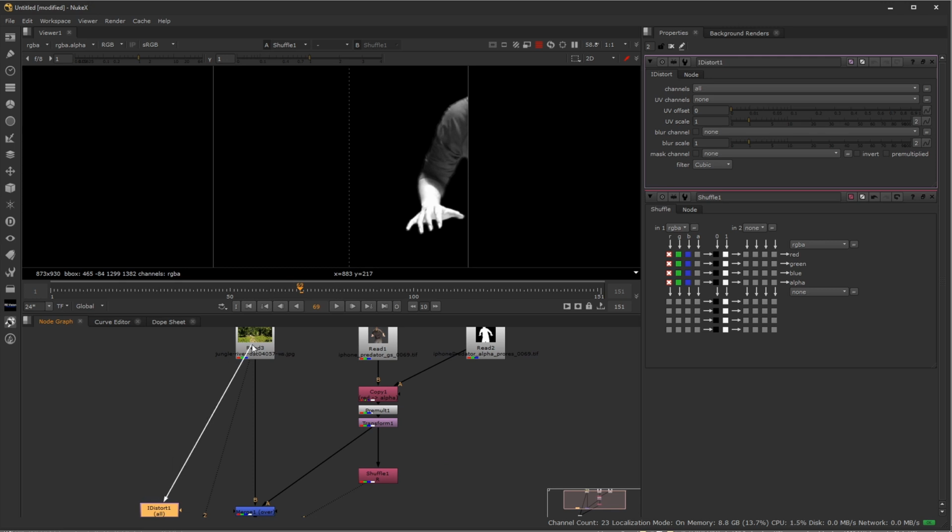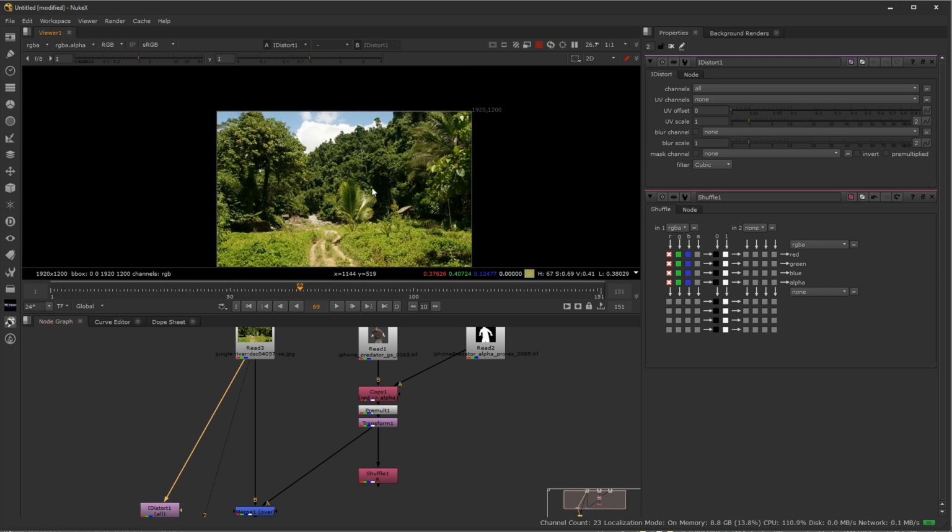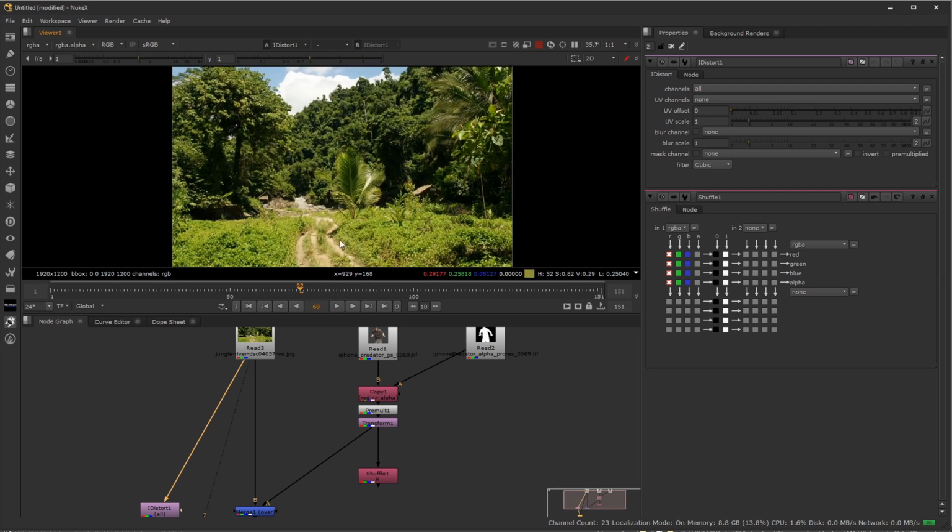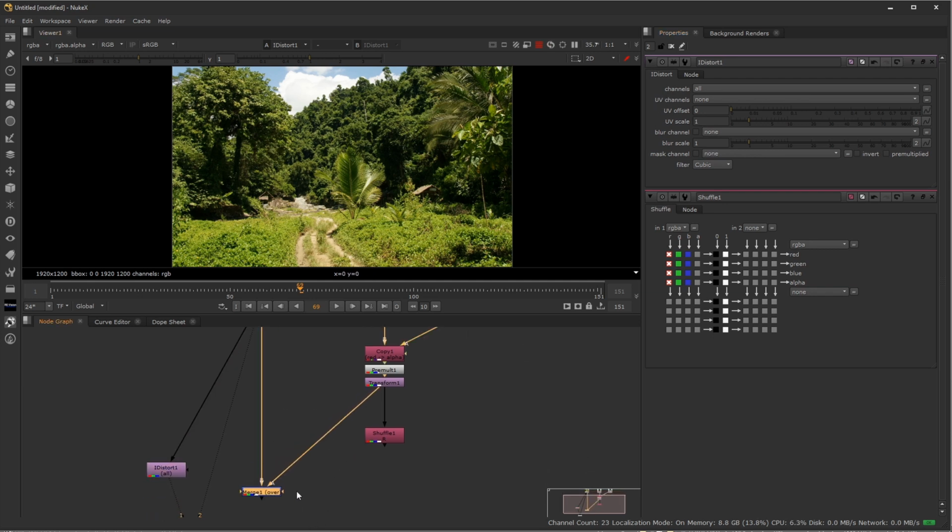So I'm going to go ahead and plug it into my background as a separate branch. And right now you can see nothing's happening. Even if I pump up the UV scale, nothing's happening because it doesn't have anything to distort with. And remember, it's looking for those UV channels in order to do the distorting. And you can choose different channels, but let's go ahead and do this properly and create the UV channels that it's expecting. So in order to do this, I'm going to go ahead and create a shuffle copy node.